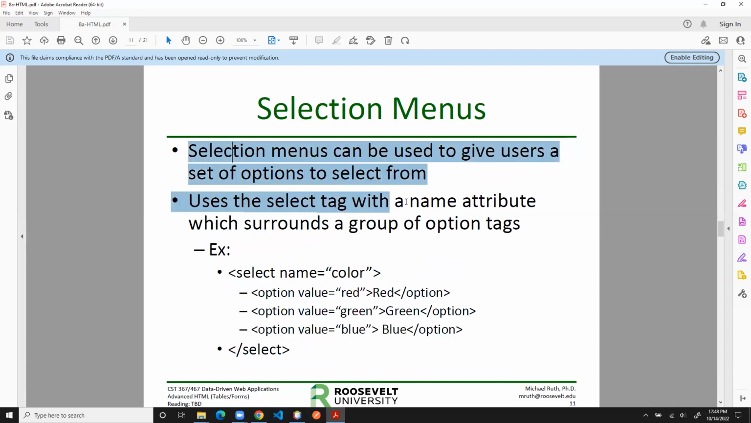A selection menu can be used to give users a set of options to select from. So use the select tag with a name attribute, which surrounds a group of option tags. So it looks like this. You have your select, and then you have a close tag here, and of course you have the name in the select. Then you have a set of option values. Now, for option, you have 2 things. You have a value. This is what gets passed. If the user selects red, they're going to see red. But this is what's actually passed. These do not have to be the same thing.